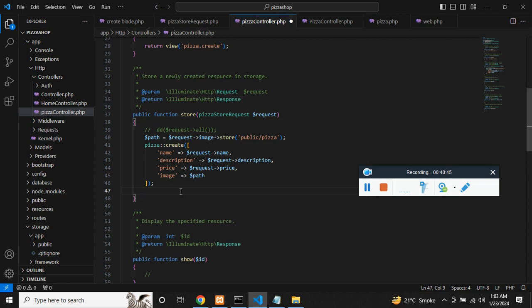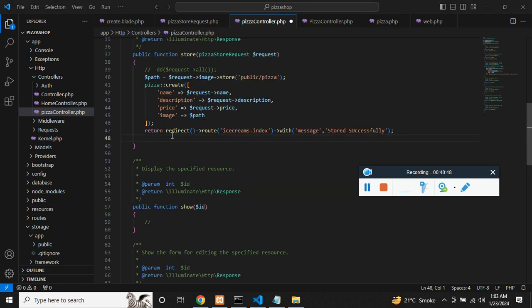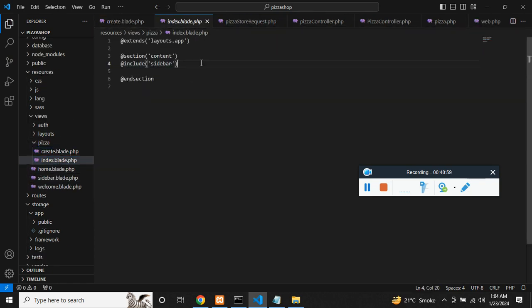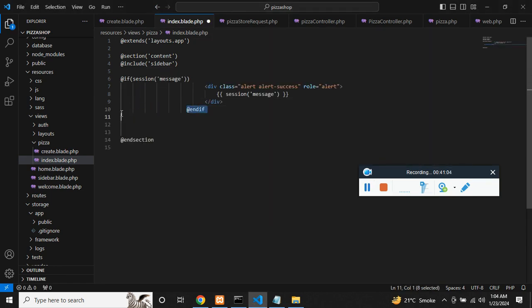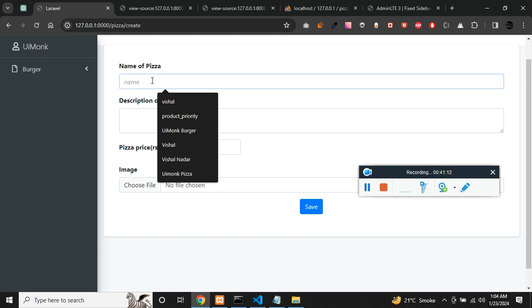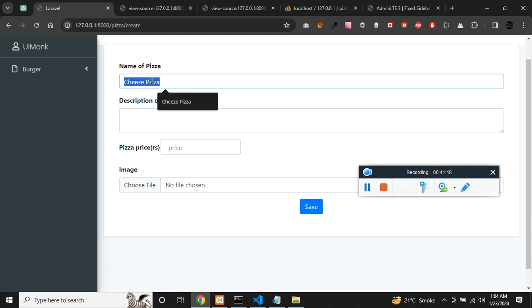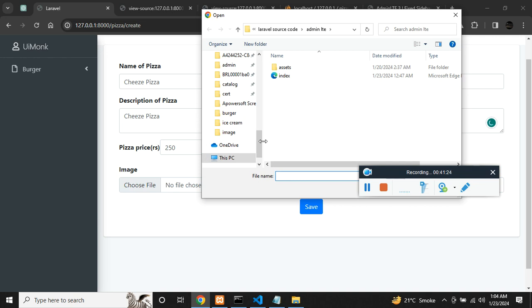Now once it is stored, we need to make a redirection, and the route should be pizza dot index and the message. In the index file, which is over here, you should have a message just like we had the error message. It should say the success message also. So everything seems right. Now let's just create cheese pizza, description leave as it is, 250 rupees, and choose the pizza.